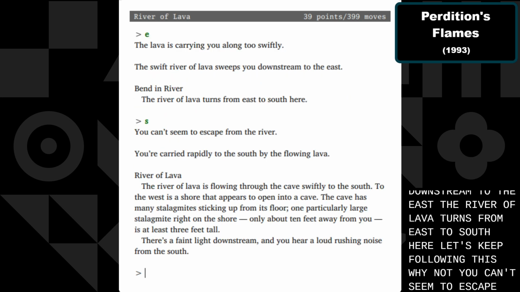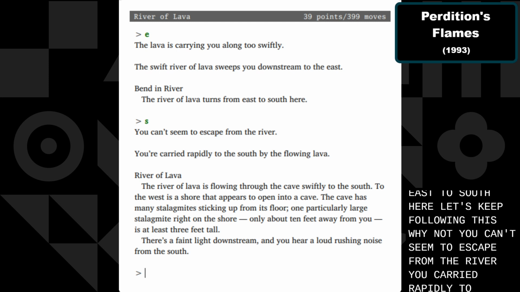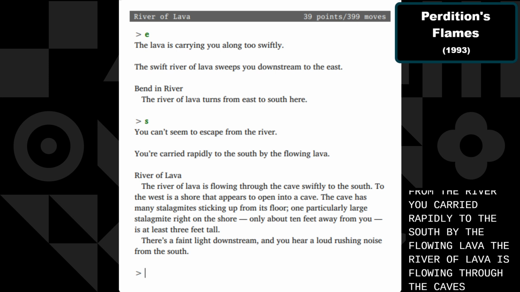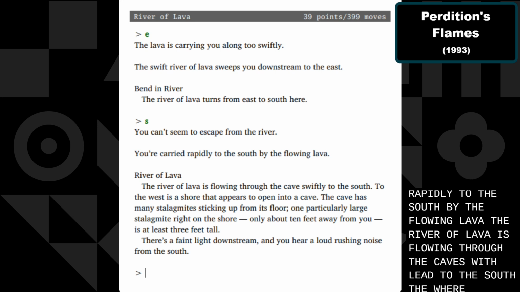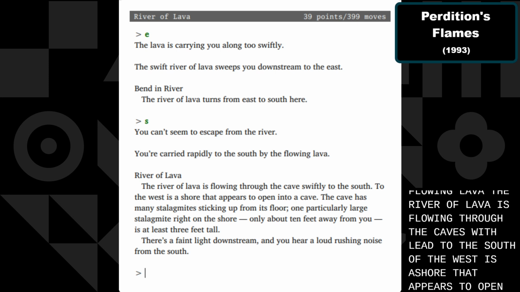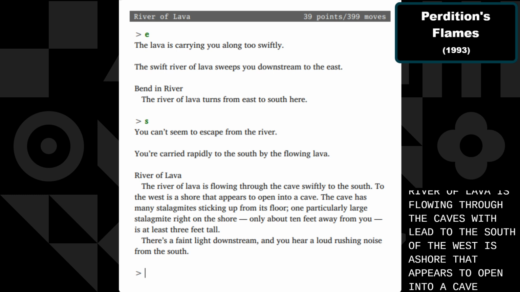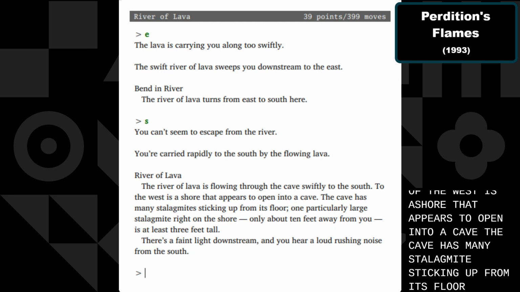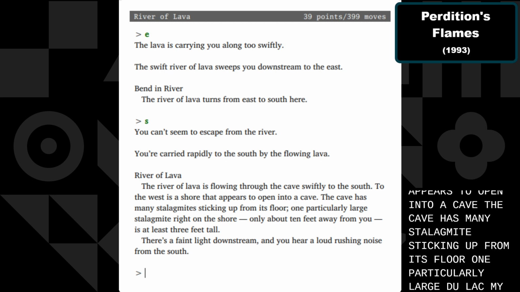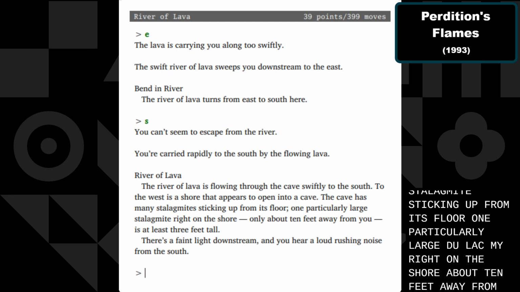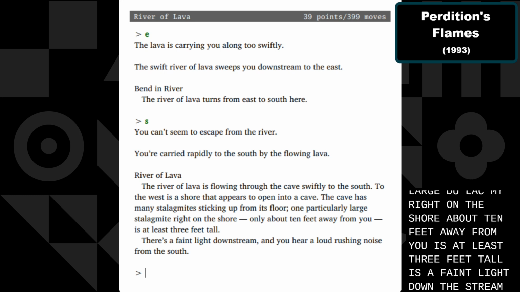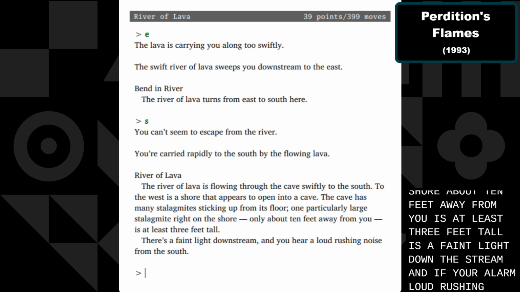You can't seem to escape from the river. You're carried rapidly to the south by the flowing lava. The river of lava is flowing through the cave swiftly to the south. To the west is a shore that appears to open into a cave. The cave has many stalagmites sticking up from its floor. One particularly large stalagmite right on the shore, about 10 feet away from you, is at least 3 feet tall. There's a faint light downstream, and you hear a loud rushing noise from the south.